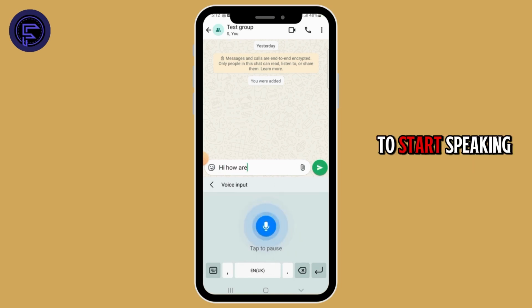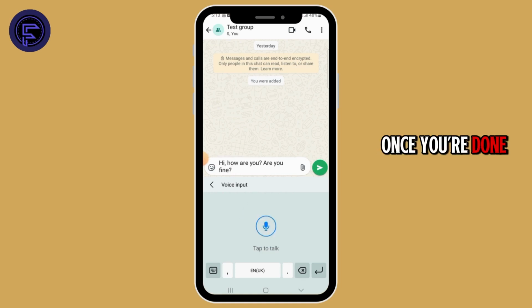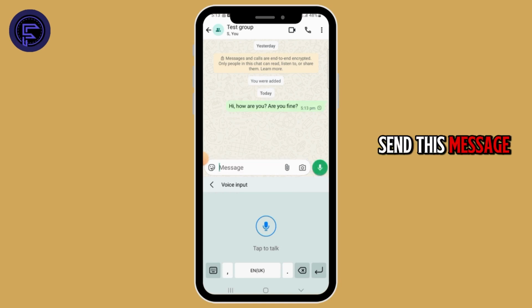Now you want to start speaking your message. Your speech will be converted into text and appear in the text box. Once you're done, you can simply send this message.